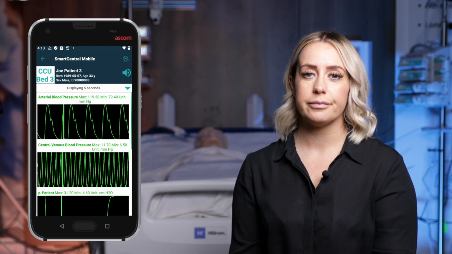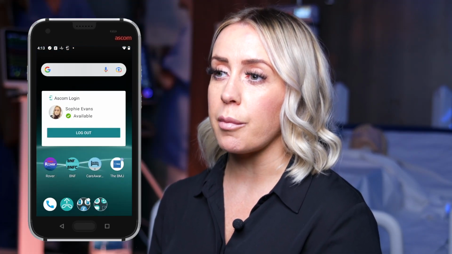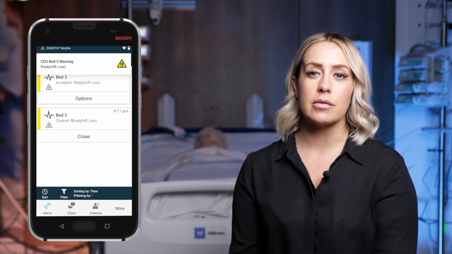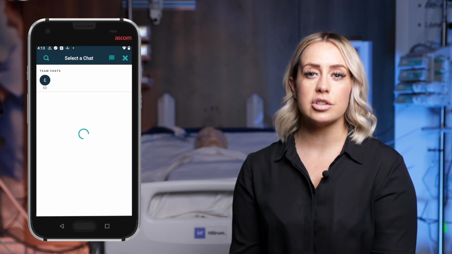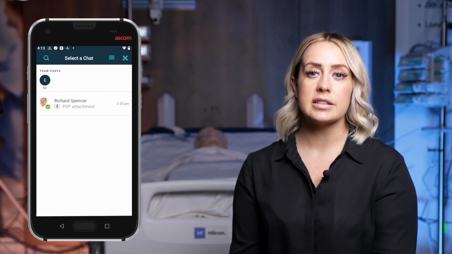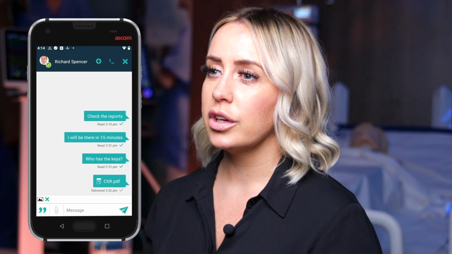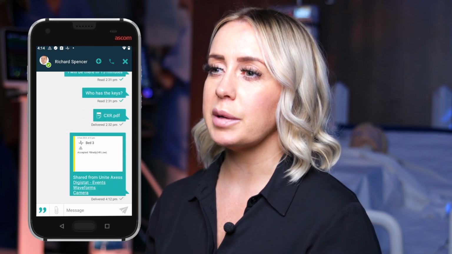Now we take it the final step, as we want to share this information with other members of the care team wherever they are within the hospital. So again, I generate the same alert, I select accept, as I'm now taking responsibility for the alarm, and now if I select it, I have the option to share. This creates an attachment of the alarm and it automatically opens my chat application. I can then select who I want to send it to. Once I select the chat, I can see that the alarm is attached, and I simply press send.